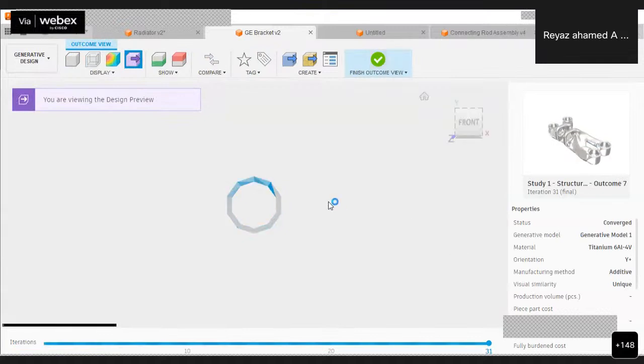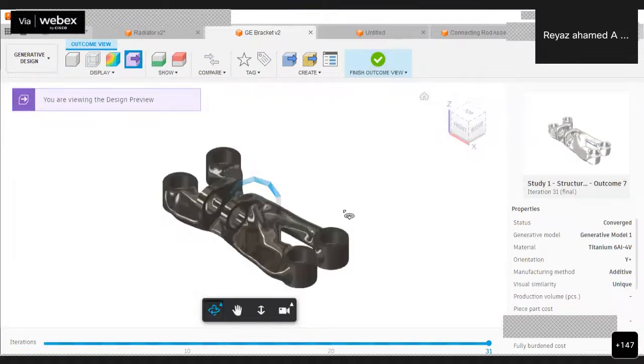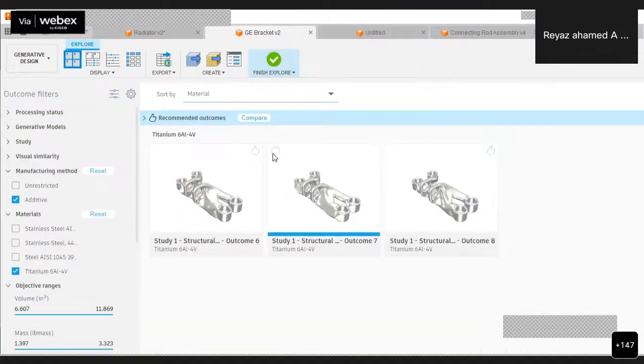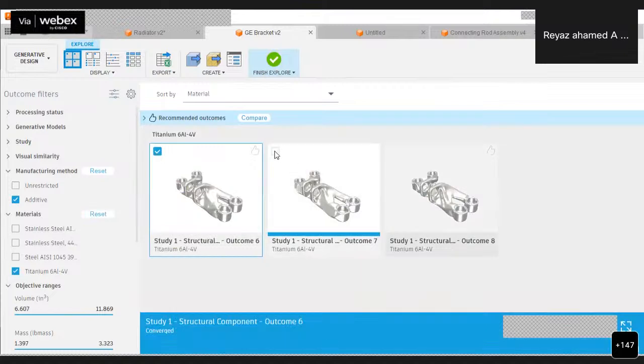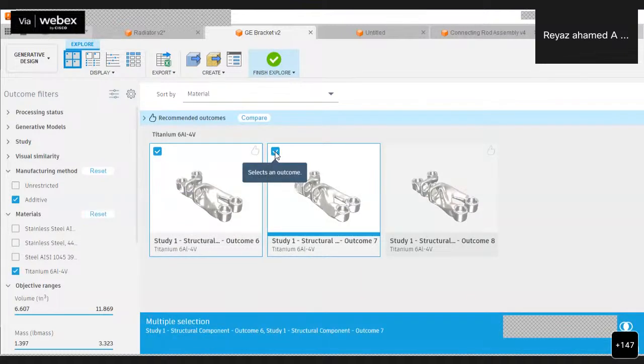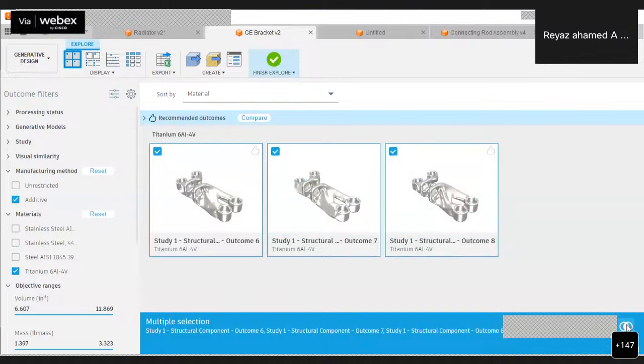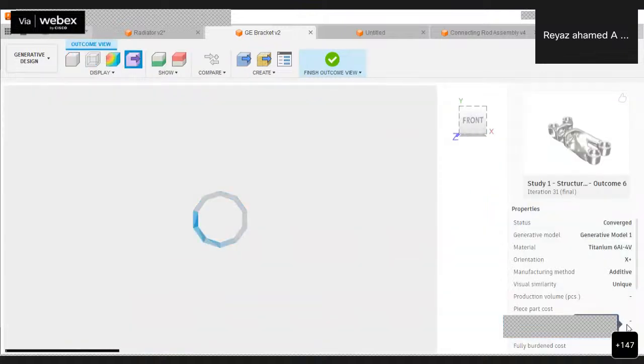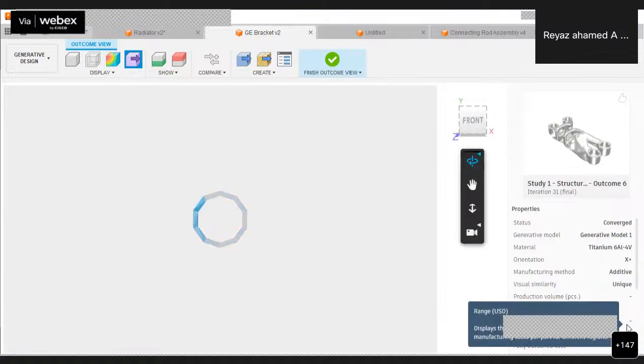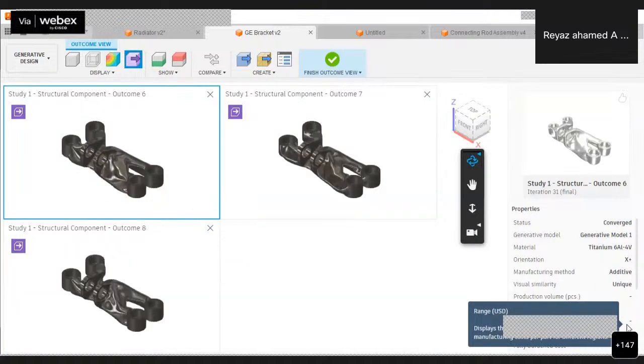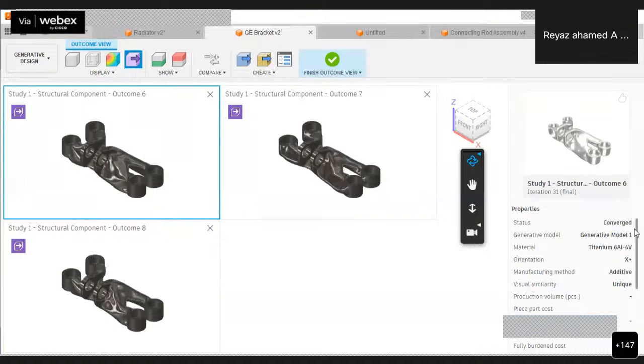If I need to compare all these three, let us see that. Let me click on finish outcome. Just select this one. Select this outcome. Select this outcome. See here, open the comparison view. Let me click on the comparison view. So all these three are getting visible.